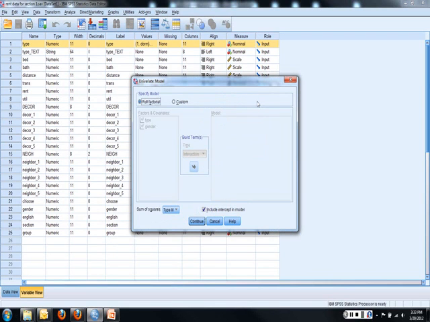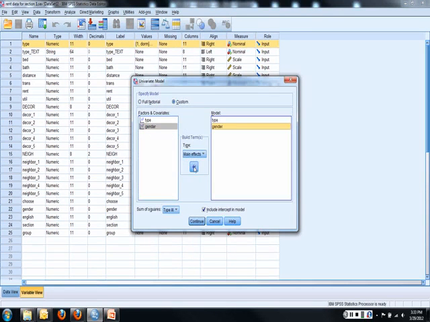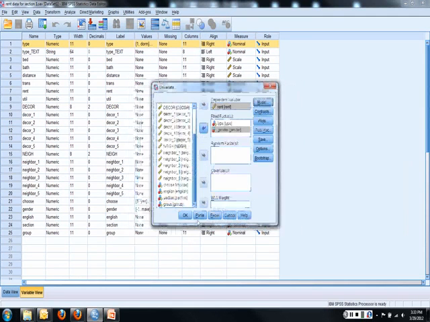The default is for what's referred to as a full factorial. That would look at type and gender as well as the effect of type on gender. We want to look at a more simple model. Specifically, we want to look for the main effects of type and gender. Click Continue.